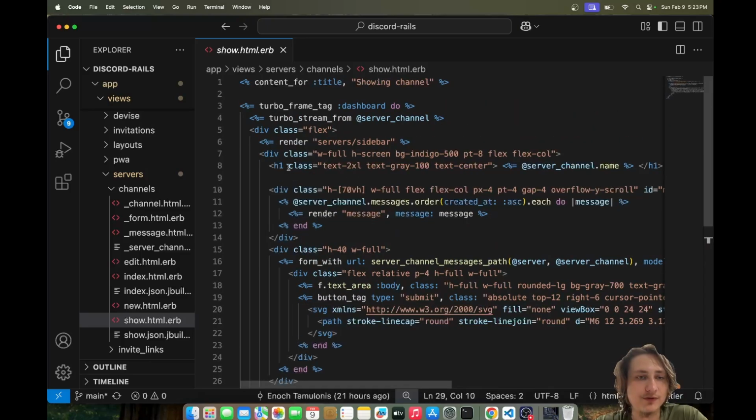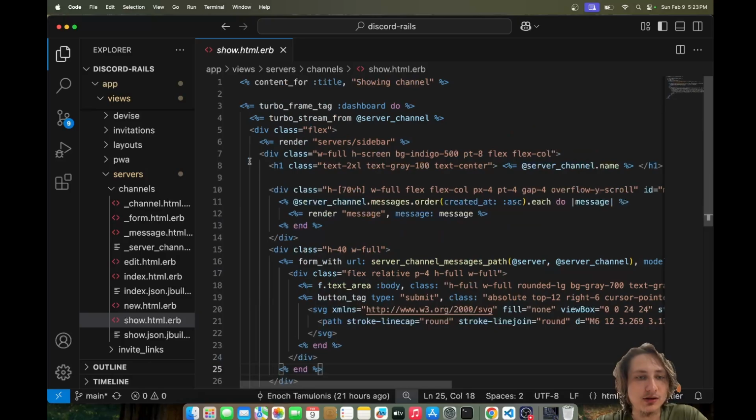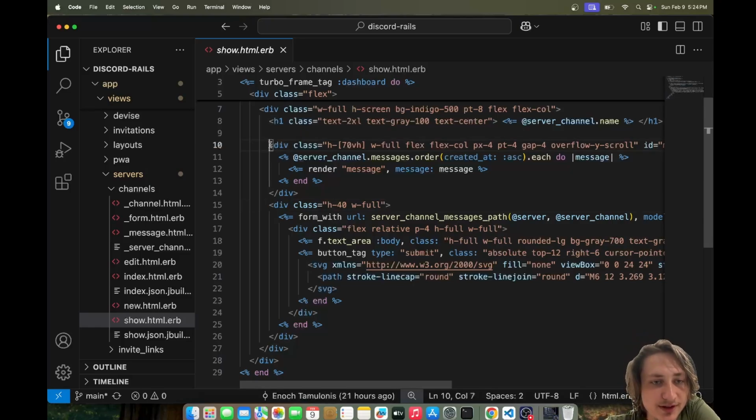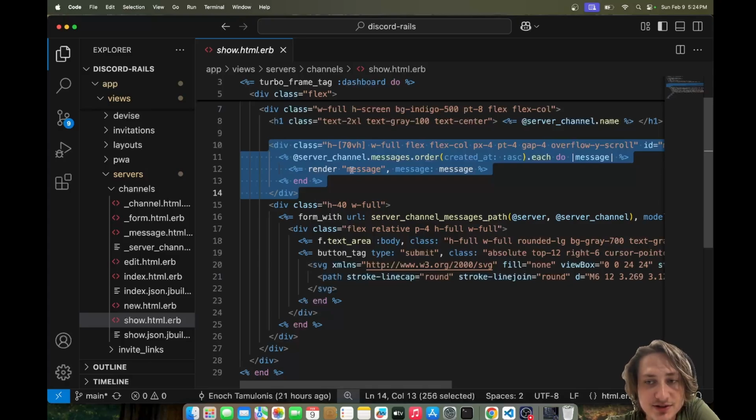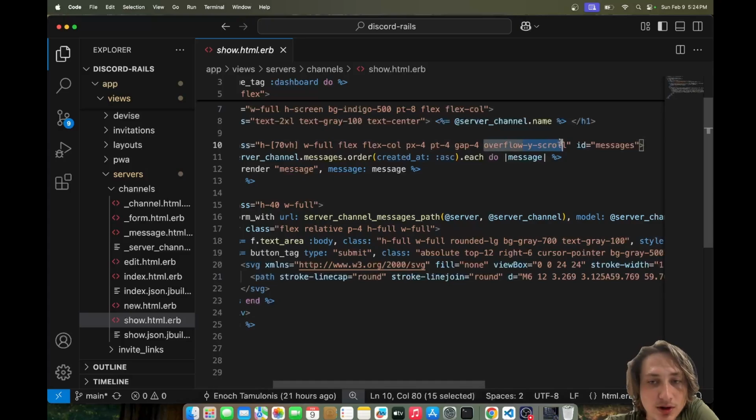So this is what we have for our whole app. This is what we have for the chat screen, for the real-time chat. This is where all the code is. And what we're doing is we're rendering the messages here, and then down at the bottom, we have the form for creating a message. On this div for rendering the messages, we have this thing called overflow Y scroll. That's setting up the scroll bar. So when there's messages that overflow, it's going to add the scroll bar on the side.